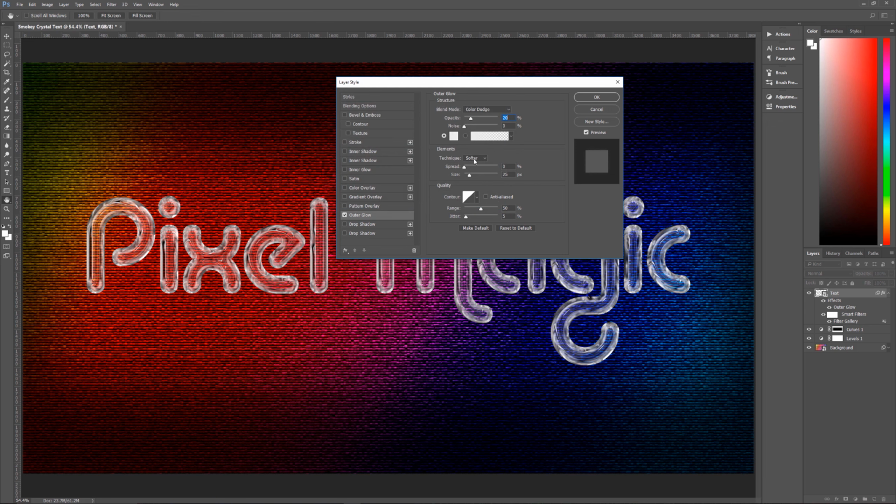Okay, and then our technique is softer, spread is 0, size is going to be 25 pixels, contour is going to be linear, anti-alias is unchecked. We're going to make it a range of 50 and a jitter of 5.